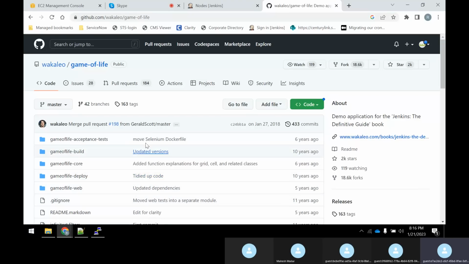You cannot write into it because this is a public repository, and somebody by the name Vakilo has written the game of life code. So can I have a copy of this whole code, or can you have a fork of this code? Yes, you can have a fork. Fork means you're just trying to copy it from here to your GitHub repository. You can actually clone, or you can even fork it.